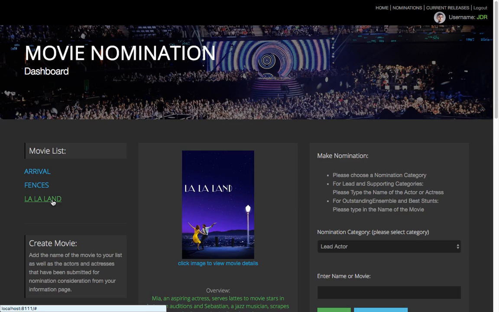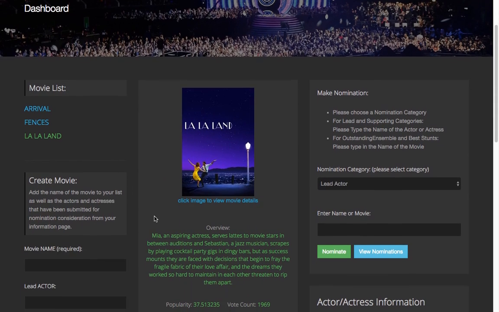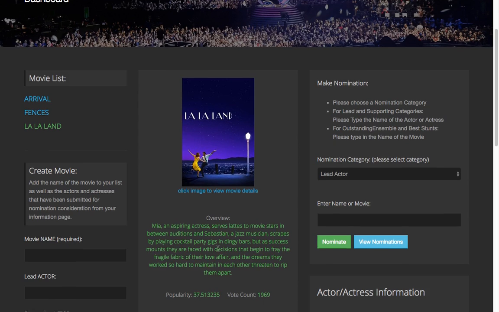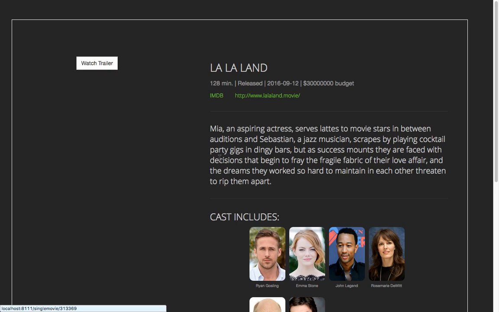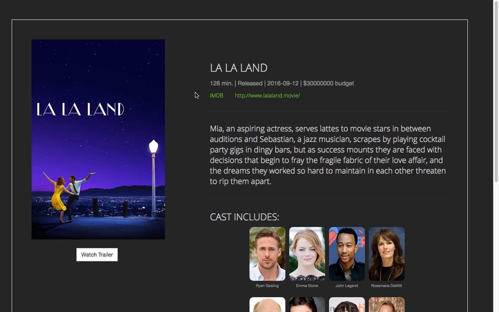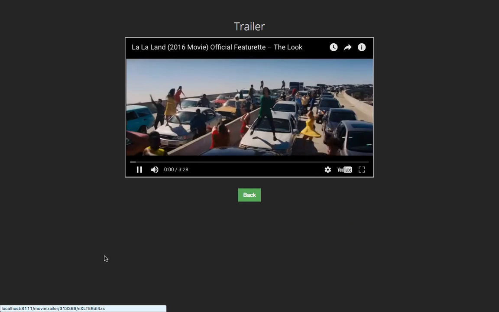If you click on it, you receive a poster here in the middle as well as an overview of the movie that you can see immediately and a few statistics. If you click on the poster, you can find out a bit more about the movie, including the running time, whether it's released or not, the date it was released, the budget. And if you've forgotten what the movie was about, you can click on Watch Trailer and watch a bit of the trailer.